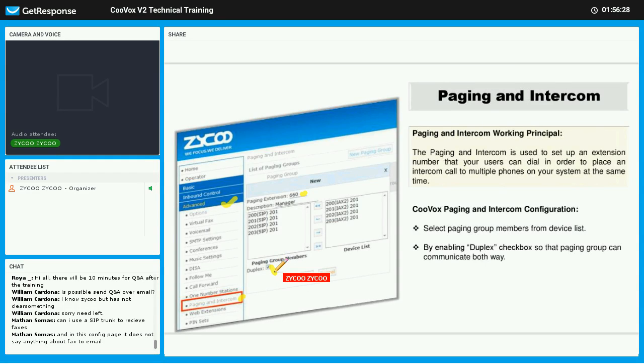Let's say if I click on duplex, the communication can be two-way. So it will be just like a conference. If I select duplex, it works like a conference among these calls.